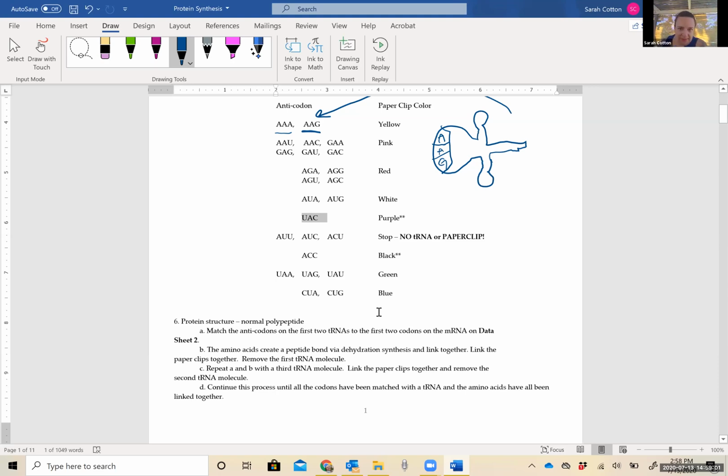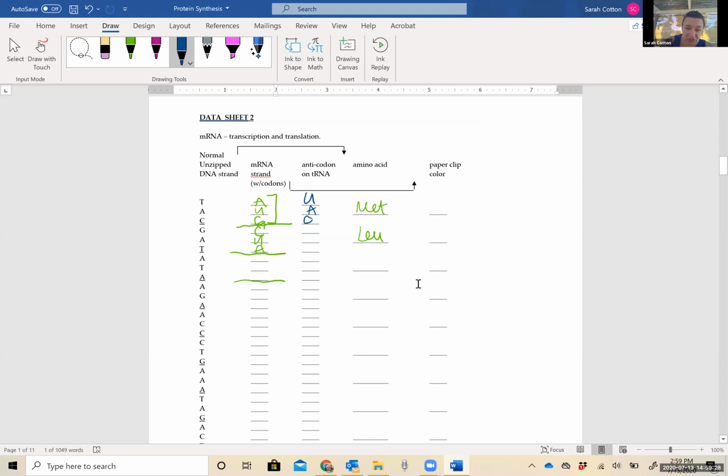I'm going to turn this one into a UAC just real quick. Okay, UAC. So then what I'm going to do is hold this up against the screen or your piece of paper or whatever. I'm going to line it up. Then I'm going to hold it there on my piece of paper.